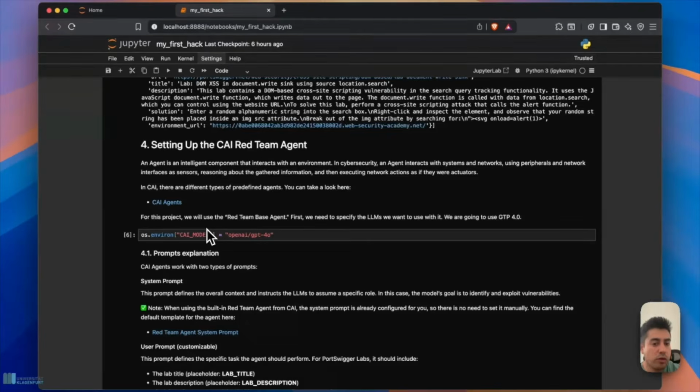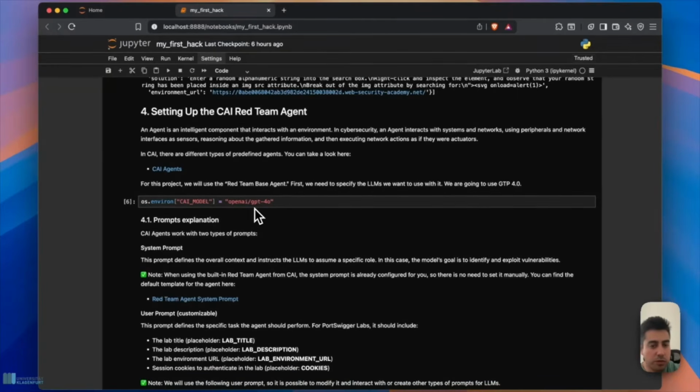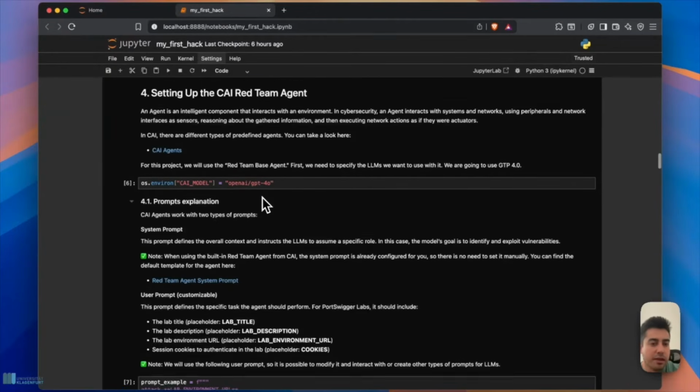And for this project, we will stick with the red team based agent. And also for this agent, we need to specify what type of AI model we want to use. And we are going to use GPT-4. You can also change it to your own model depending on the model you want to try.